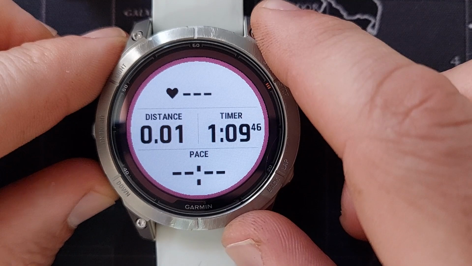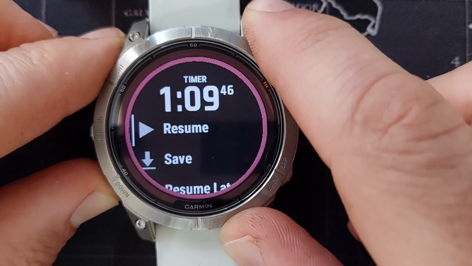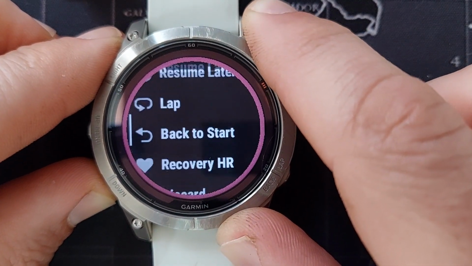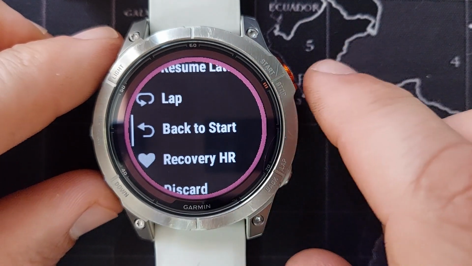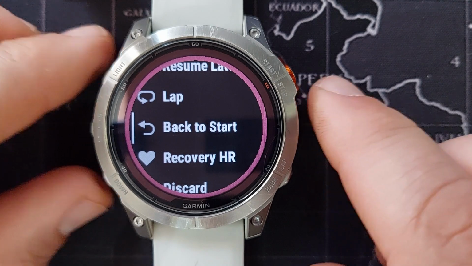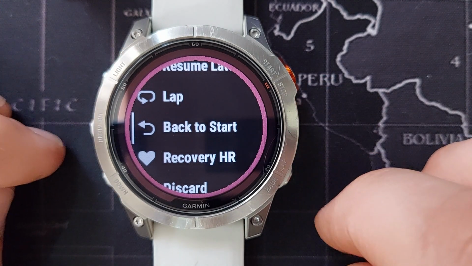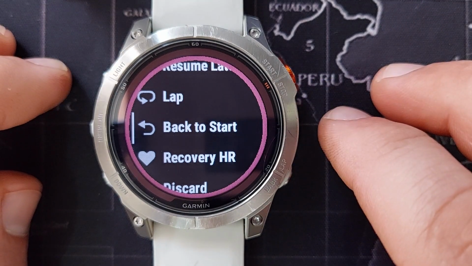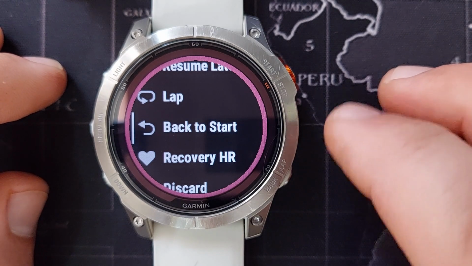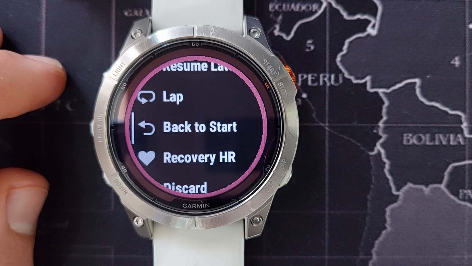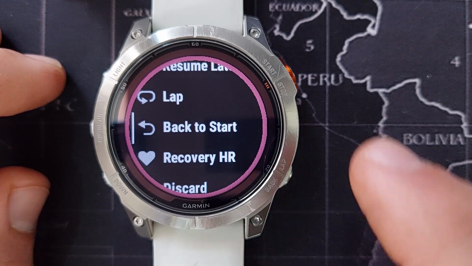The next option on our pause menu is back to start. Back to start is handy if you do not know where you are. For instance, you started your activity and you ran into the mountain, or you ran in a city that you do not know, and you want to get back to where you started. This function works on any activity that uses a GPS. It obviously does not work on something like strength training.